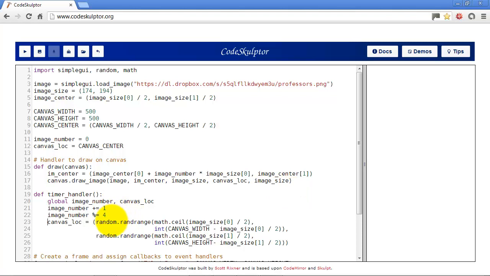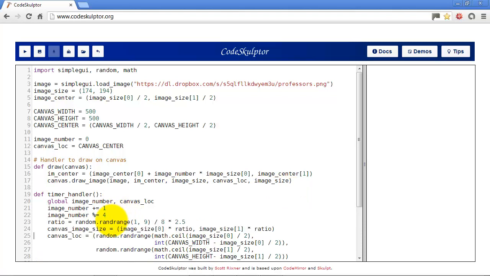So back in the timer handler, we're going to add a couple lines. One's going to be a ratio, and as we can see here, the height is almost 200 and the canvas is about 500, so the maximum we can fit on the canvas would be about 2.5 times the original size of the image. So we're going to do 2.5 times it, but we also want some randomness to it, so what we're going to do is a random number between 1 and 8 and divide it by 8, so that way we'll have somewhere between 1/8 and 8/8 times 2.5, so the maximum we'll get is 1 times 2.5.